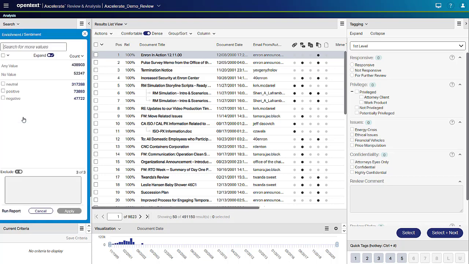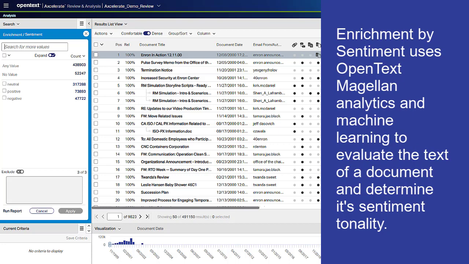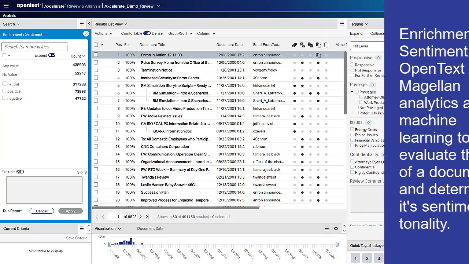The Sentiment Smart Filter contains three values: neutral, positive, and negative. Enrichment by Sentiment uses the machine learning and advanced analytics of Open Text Magellan to evaluate the text of a document and determine its sentiment tonality. Each sentence is evaluated individually, and then the document is evaluated as a whole. The values captured in the Smart Filter represent the result of this evaluation and tell you whether a document is neutral, positive, or negative in tone.